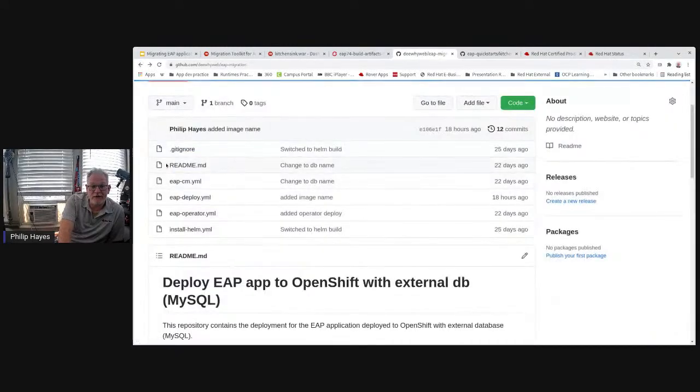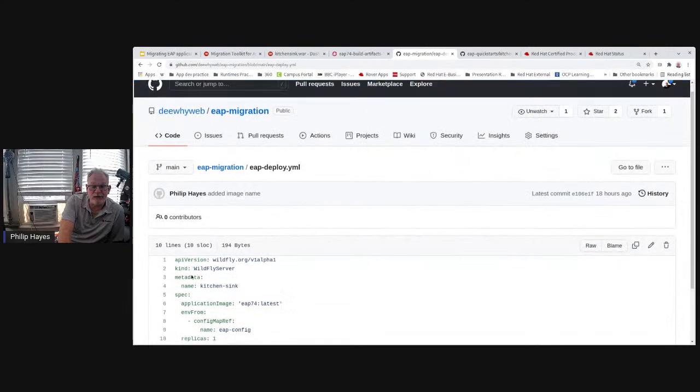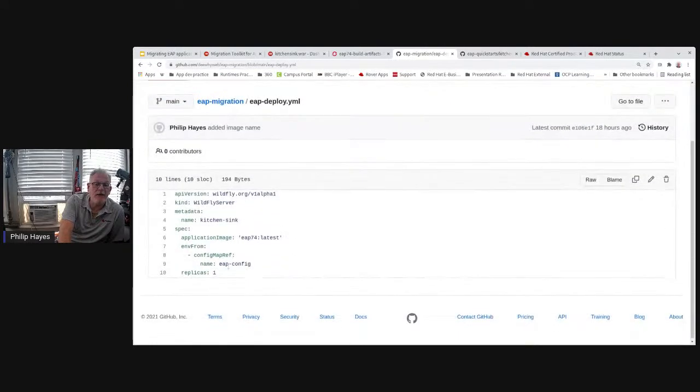So once that's defined, it's a case of, with the operator, deploying an instance of a WildFly server, which is the custom resource for the EAP operator. I'm going to tell it to use this image. This is the image that was built by our build config. Again, the Helm chart is going to kick off those builds. The result will be an image stream, EAP 7.4. I'm going to pull the latest image from that, and I'm going to deploy a single replica of it. And I'm going to use this config map, which is my SQL database configuration.